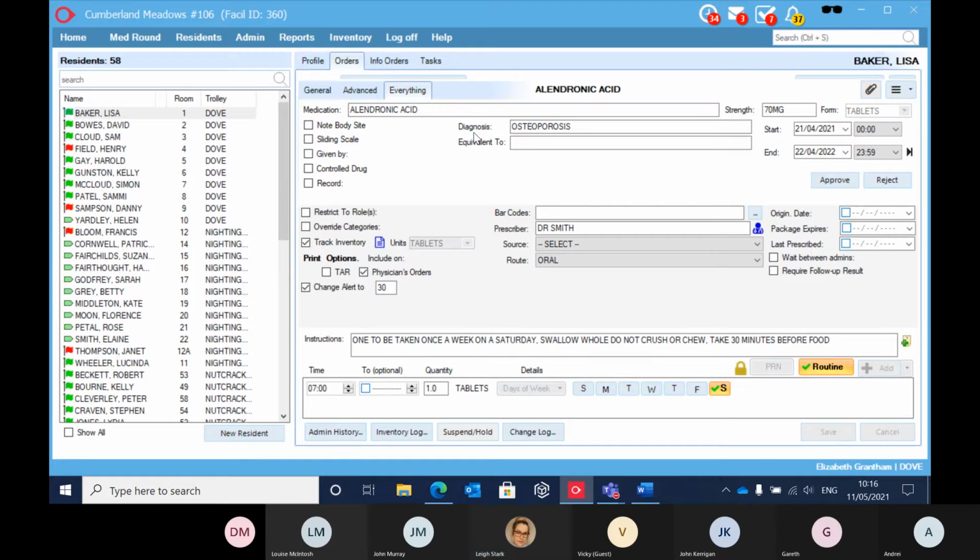Okay, so what we can see here is an example of when the pharmacy has sent this medication over. So they've put this data on for you, and at this point you're just checking over to make sure it's correct. So it's telling us it's alendronic acid. It's telling us the strength and the form of the tablets. The pharmacist has also been kind enough to put the diagnosis in for us. And we have got all the other detail in there.